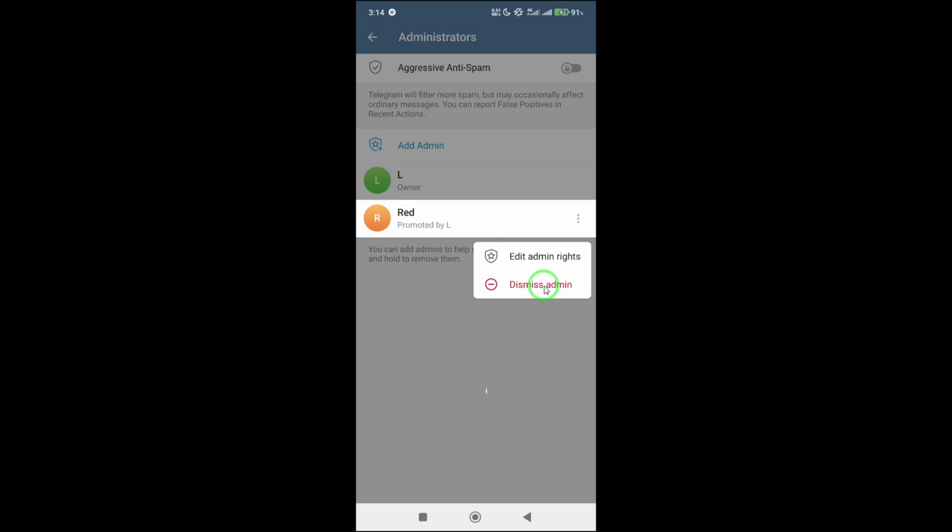Before wrapping up, here's a quick tip. Always double-check who you're removing to avoid confusion, especially in large groups. And remember, only group creators or admins with sufficient permissions can manage other admins.